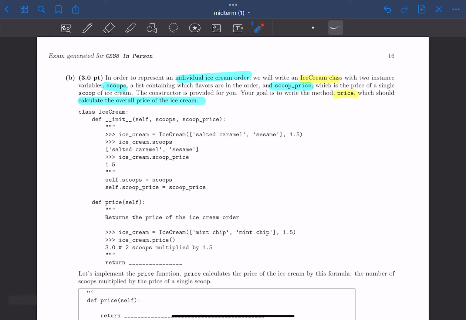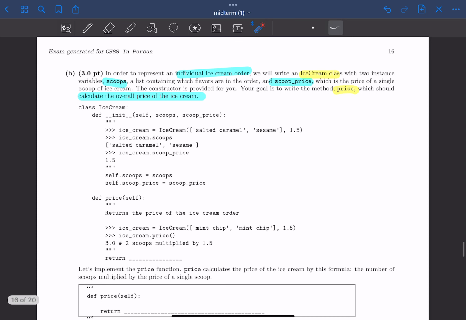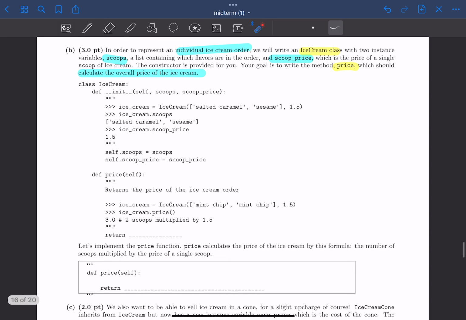And the idea here is it's going to return the price of the ice cream order. So if we take a look here, if we have an ice cream with 2 scoops of mint chip, and each scoop price is $1.50, then that means the price of that ice cream is $3, since for every scoop of ice cream, it's going to add scoop price to that total, right? So now let's go ahead and actually implement price, which calculates the price of the ice cream by this formula, which is the number of scoops multiplied by the price of a single scoop.